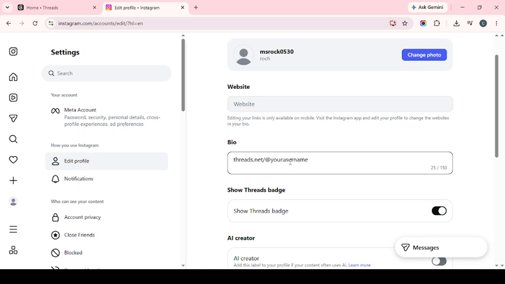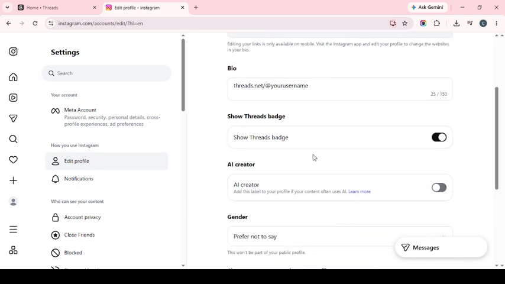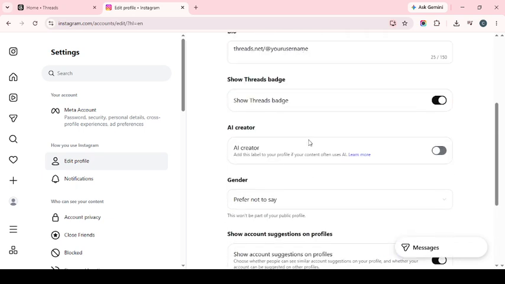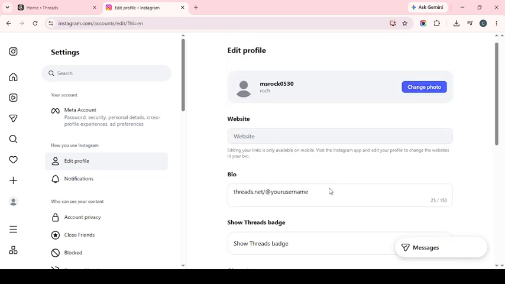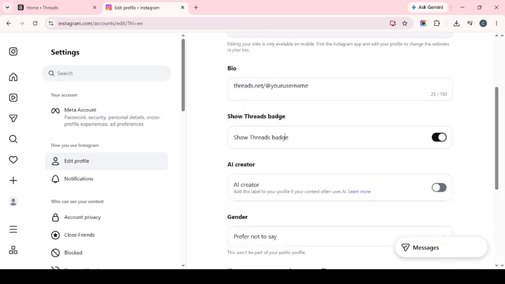After removing the link, give the page a moment to update. It's a good idea to double check your profile afterward to confirm that the Threads link has been removed successfully. If you still see it, try refreshing the page and checking again. In some cases, Instagram may take a few moments to reflect the change.